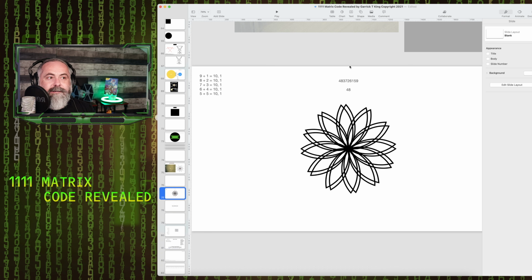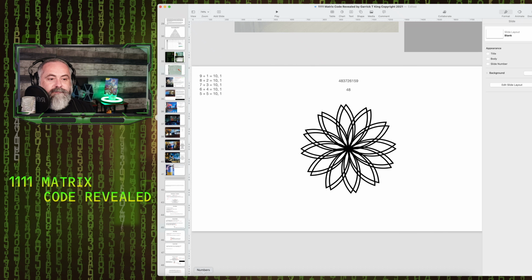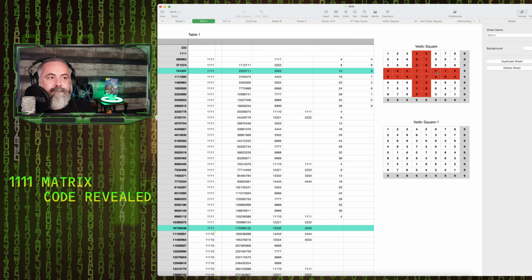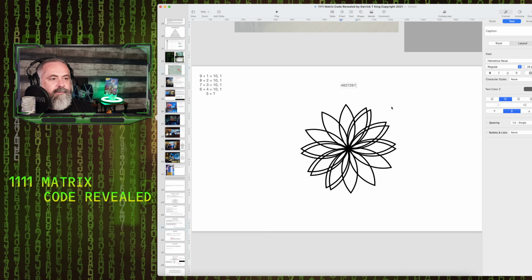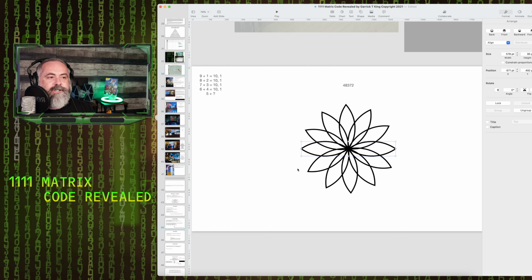And the fact that it produces that sequence 483726159, which through the Vedic square produces this symbol, which is a symbol for the sun. Yeah. Now, let's go back. Let's just start removing some of these and get it back to just the single flower shape. Okay.